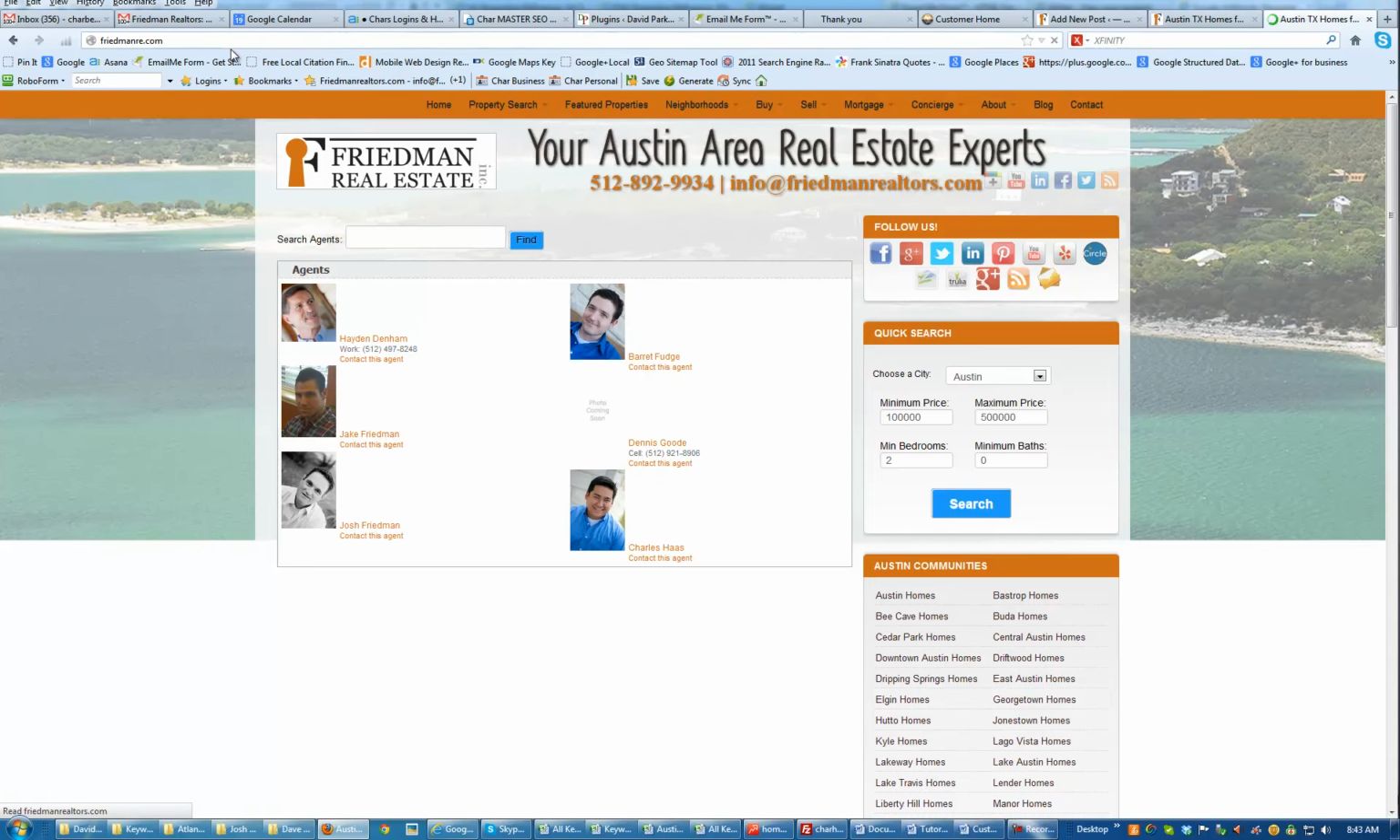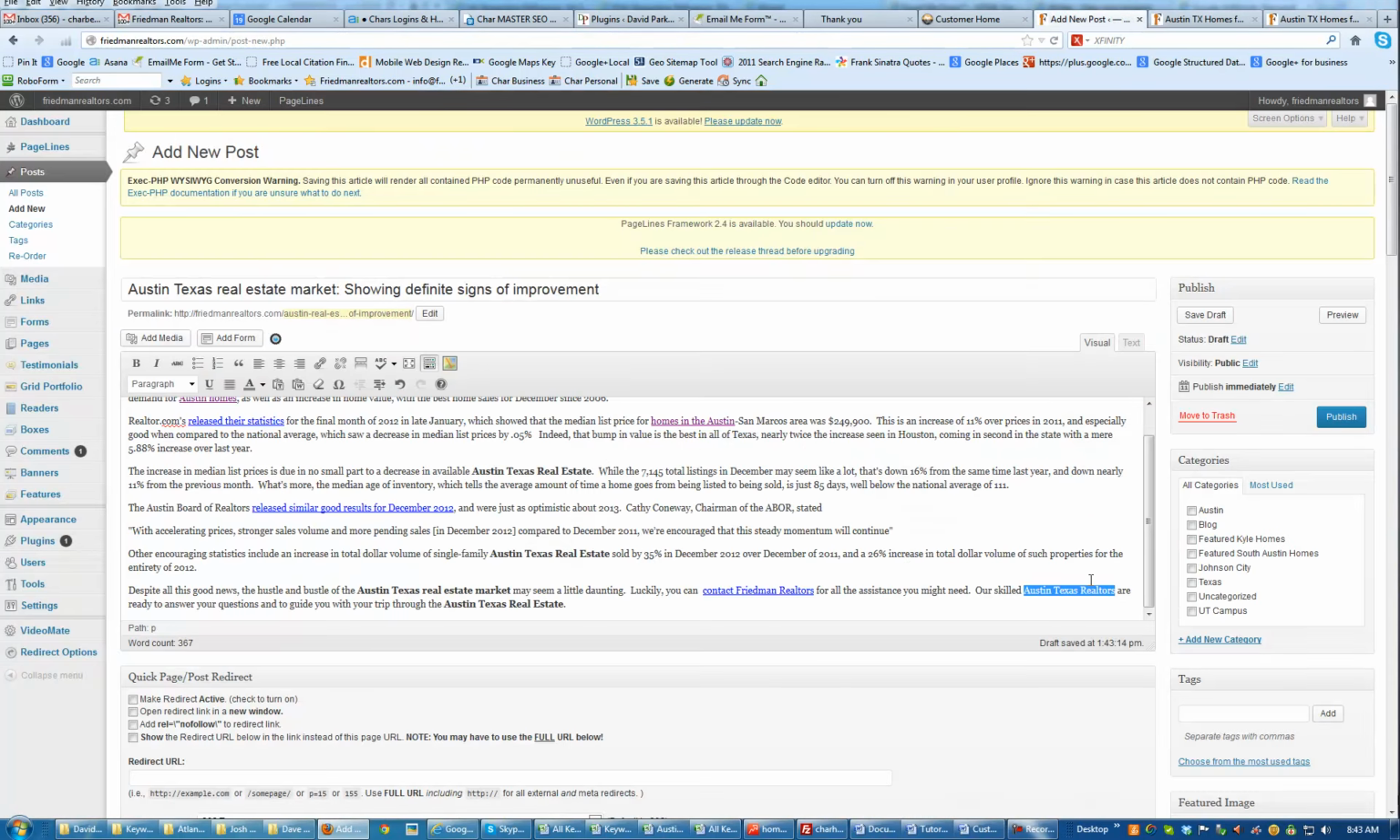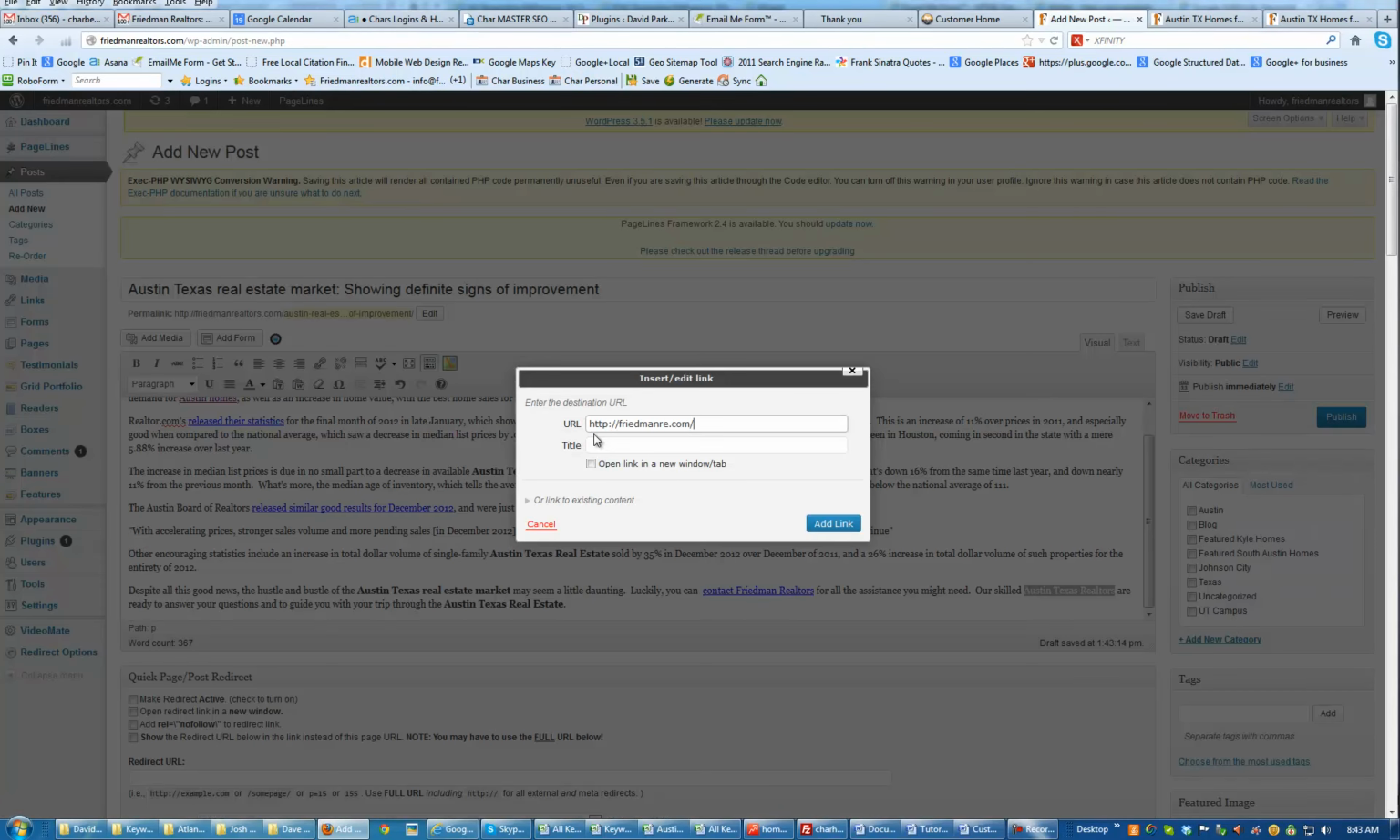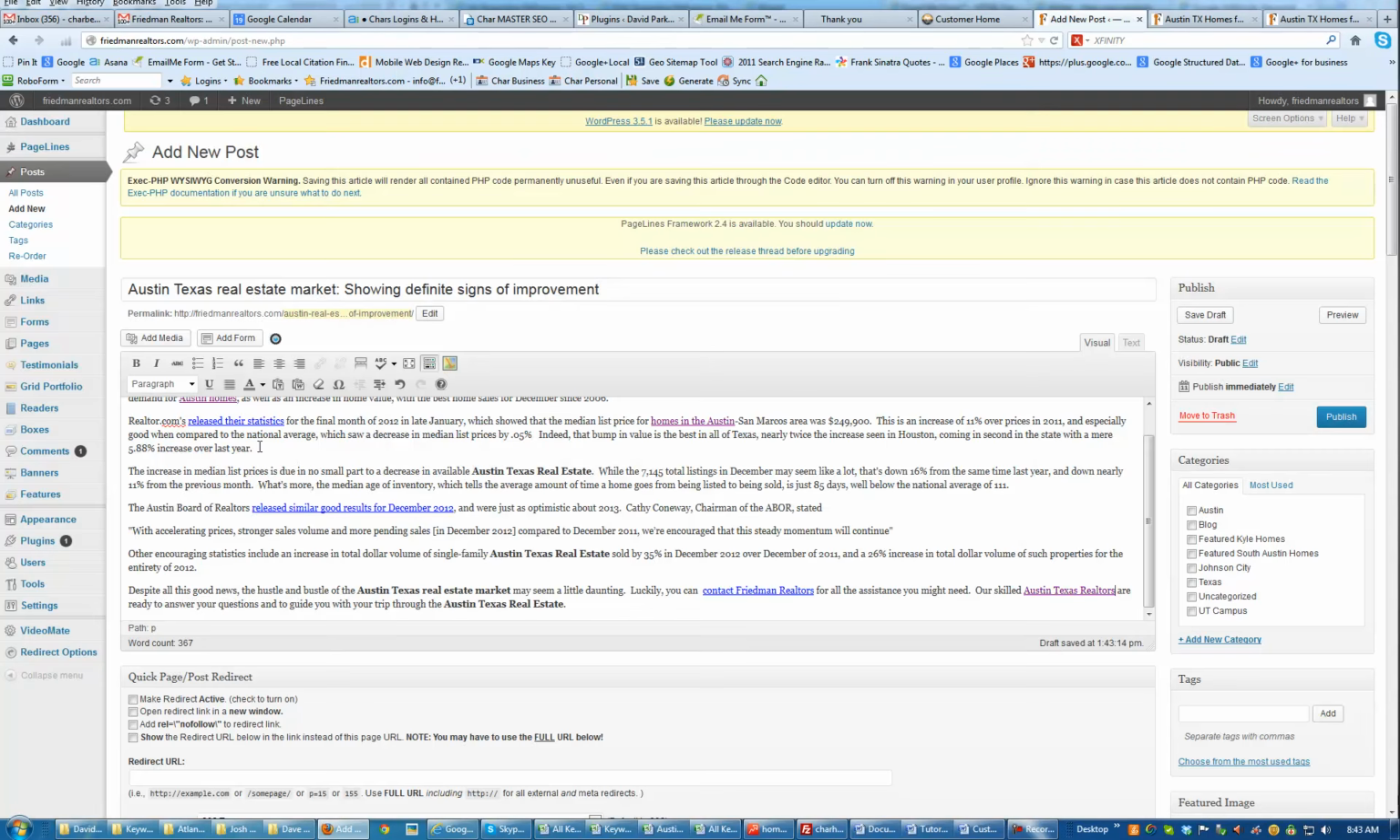You can just play around with this. If you're finding that you have a good keyword in here that you want to link to, use it. It's okay to add links within your post to pages on your site. So I'm going to highlight it, click my link, put it in here, Austin, Texas, Realtors, and add link. So that's good. That's a good amount of links within the body, and that's a good amount of keywords.